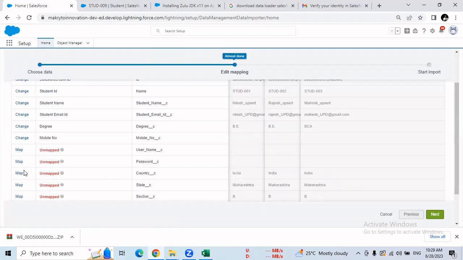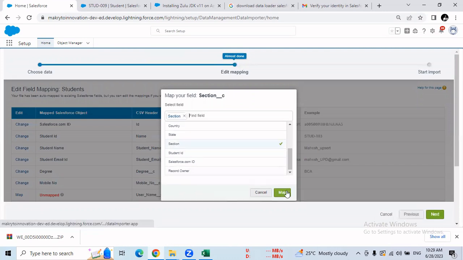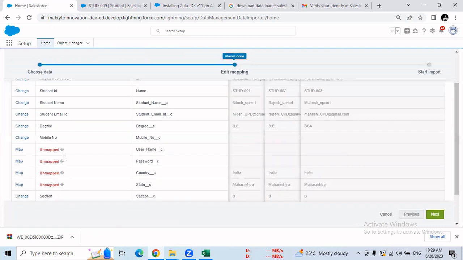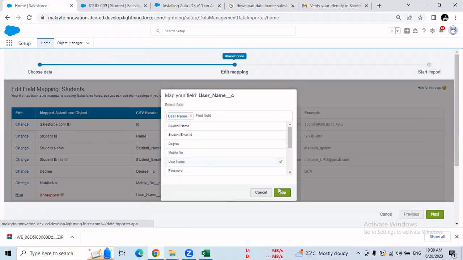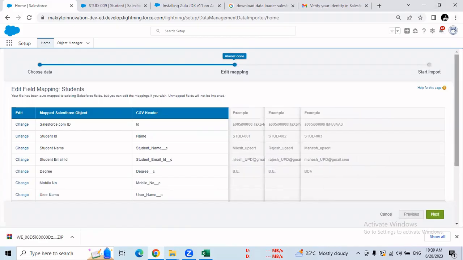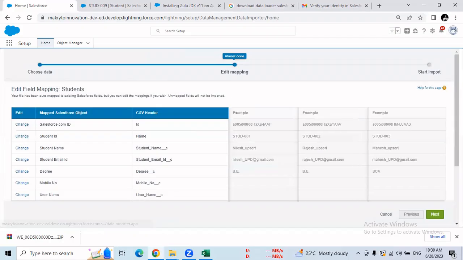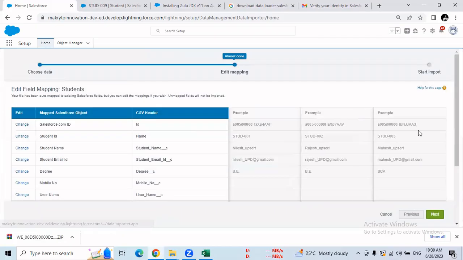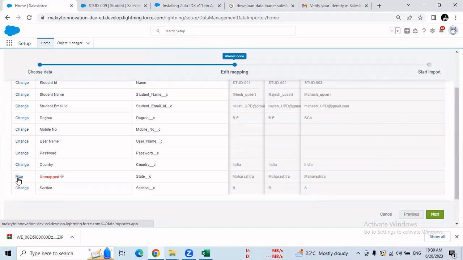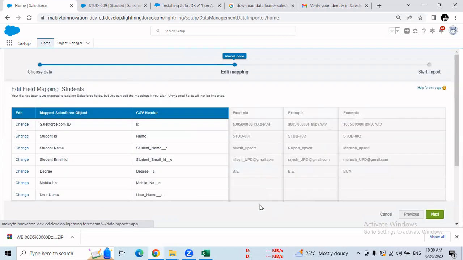Then you need to map section. So last, the username we had to map: select username. Then the next step is to map a password, go and map your password, and then you need to map a country. Simply map the country with the country and map your state field with the state field. So done. Let's map this.